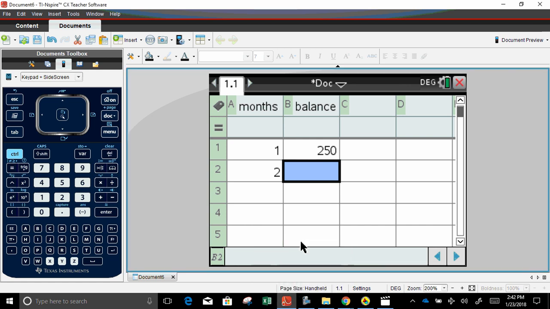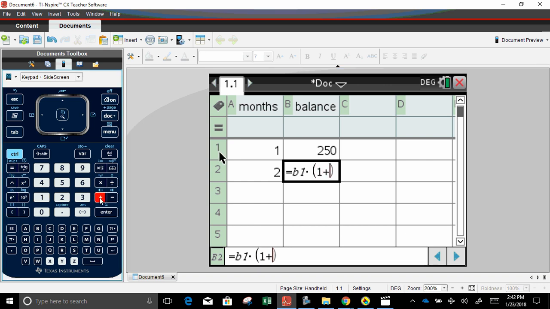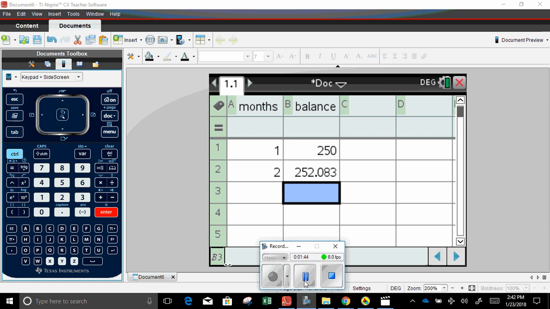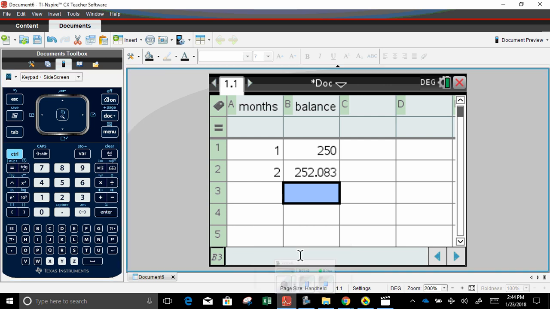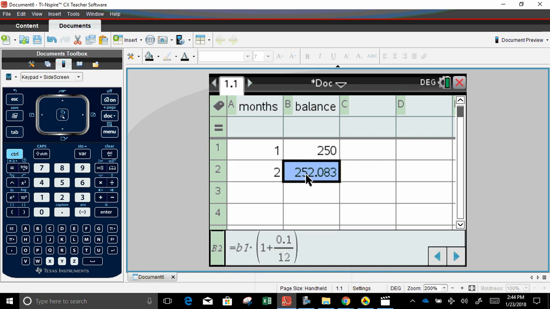And it's time to type in equals B1 times, because I want geometric. I just need to know what to multiply. I want all my money back. 1 plus 0.10 divided by 12, because I'm going to pay the 12% over 12 months. Okay, we have this A1 plus 1 and B1 times 1 plus 0.1 divided by 12.